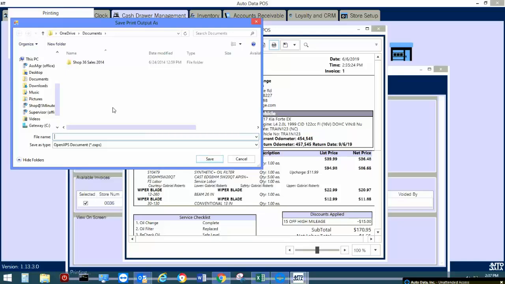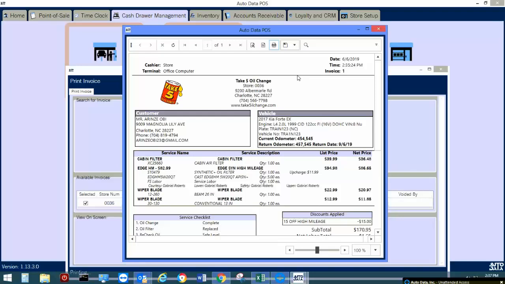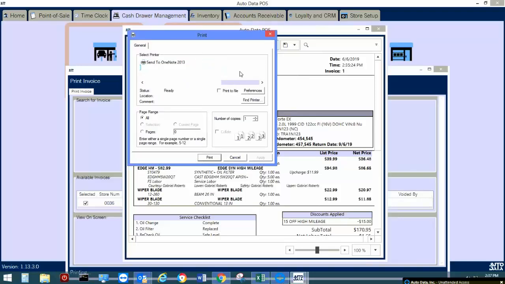I think that's printing it to PDF. That's all that was doing. I'm just trying to make sure that it's printing, because I only see the three. Yeah, no, you're good. There we go.